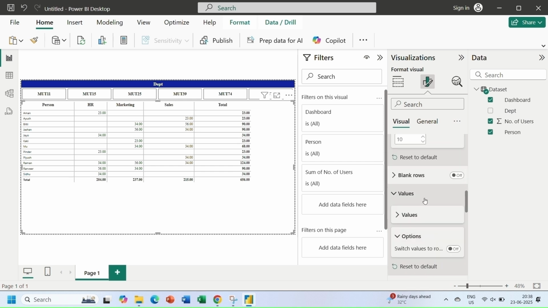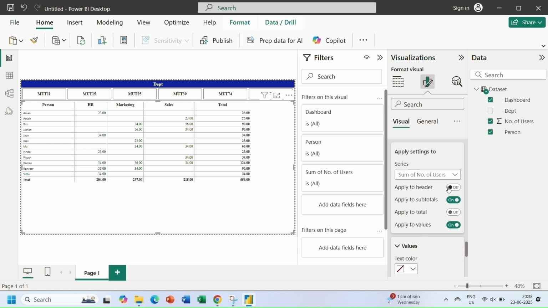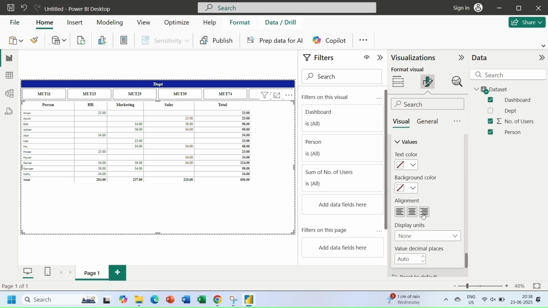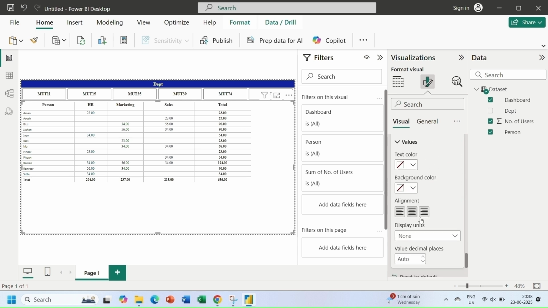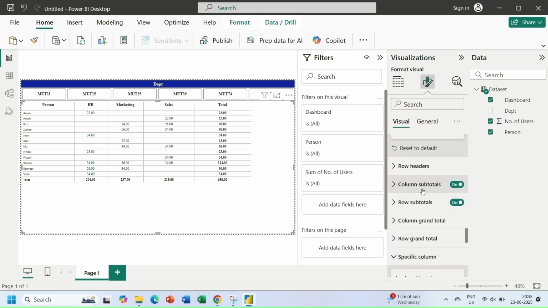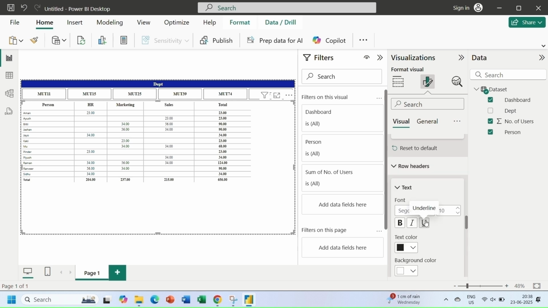Go to the specific column section. In sum of number of users, check all the boxes and horizontally center align everything. Go to the row header section, select the font style as Times New Roman. Change the font size to 12. Center align horizontally and then collapse all the categories.